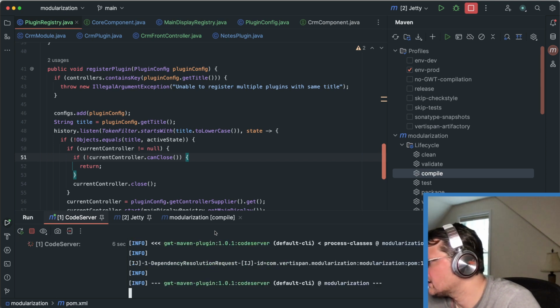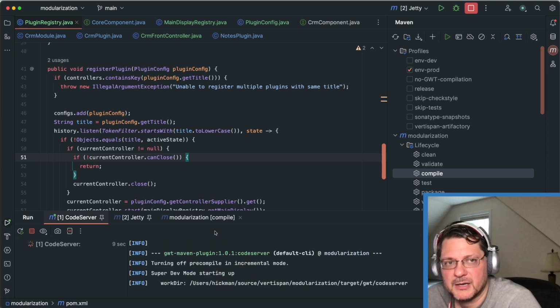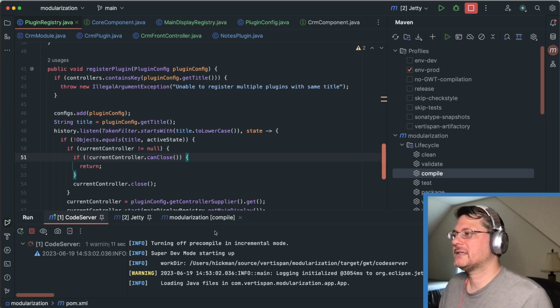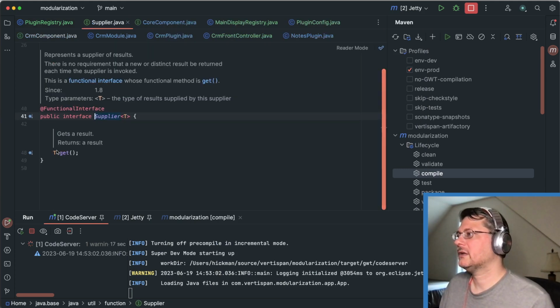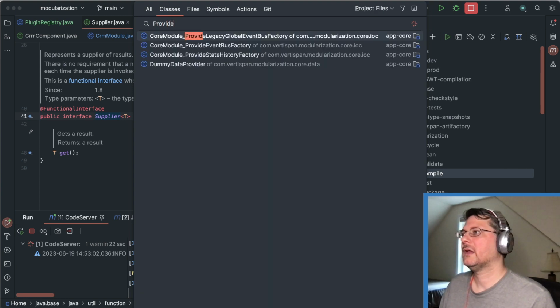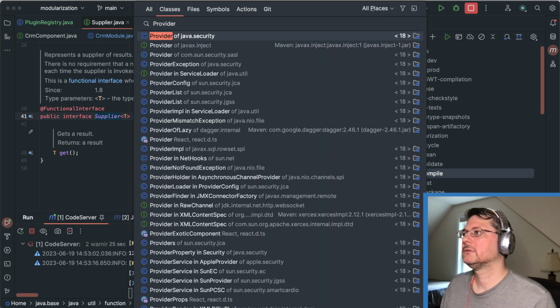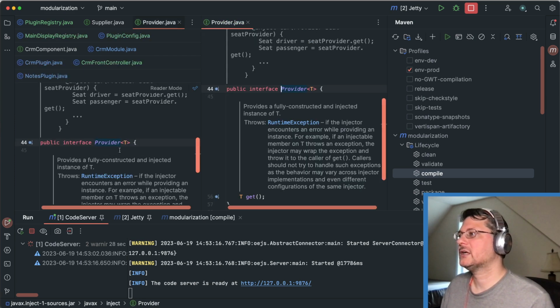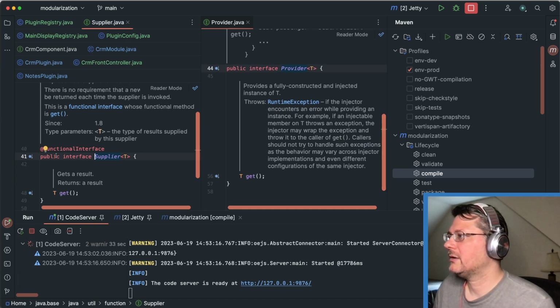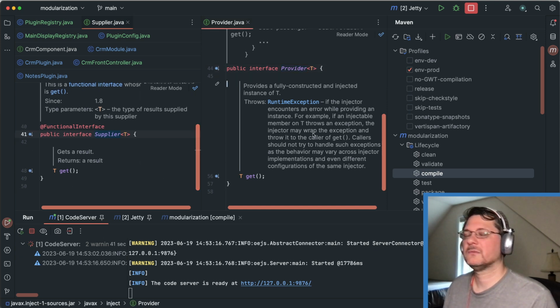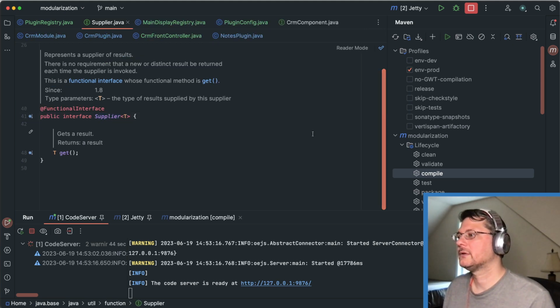Use a provider, and it's basically a supplier. Really no different. If I take a look at them side by side, Supplier, which is java.util.function, returns T whenever you call get. A Provider, under javax.inject, is the same thing. We have public interface Supplier, public interface Provider, and they just return T with get. So really no difference between the two.